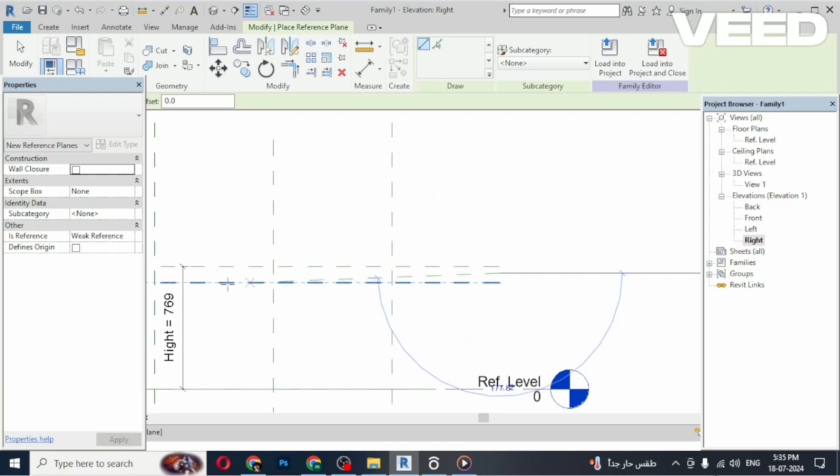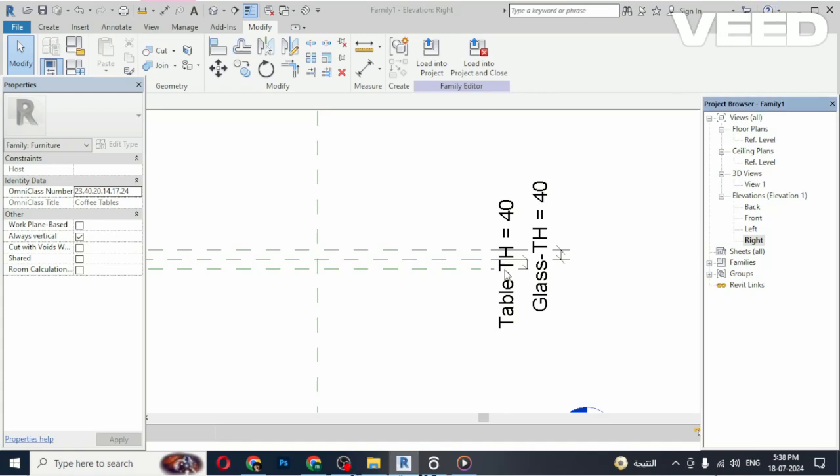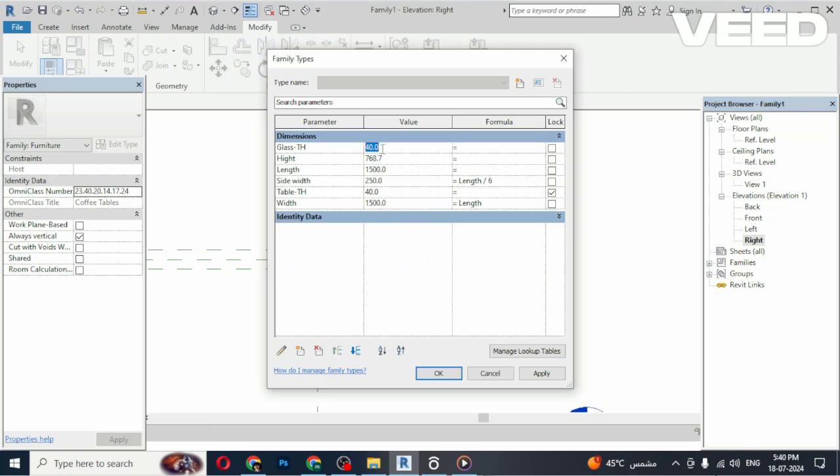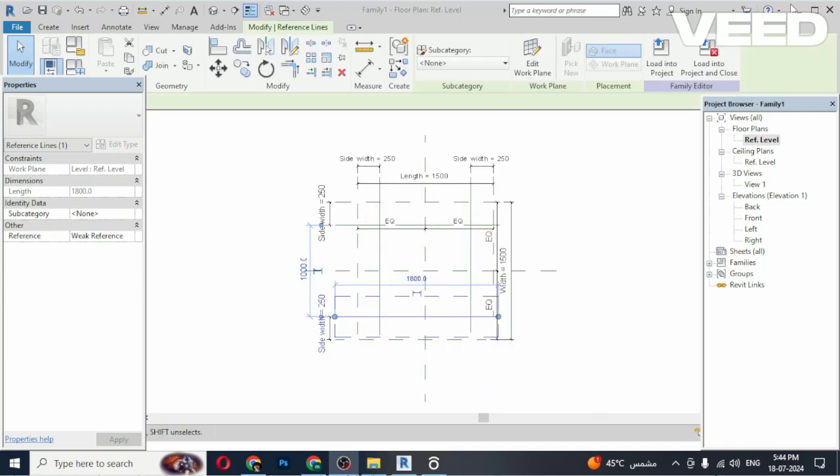After this, go again into the right elevation. Add two more reference planes here like this. As usual, put dimensions on both and label them. One is called table TH and the second one is glass TH. Now go into properties and assign values to them. Glass TH will be 25 mm and table TH will be 50 mm.